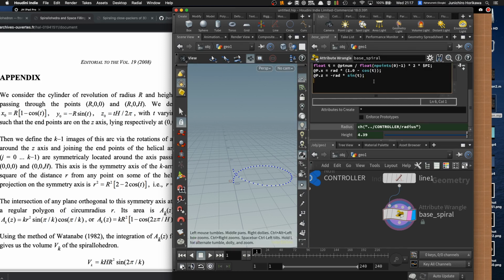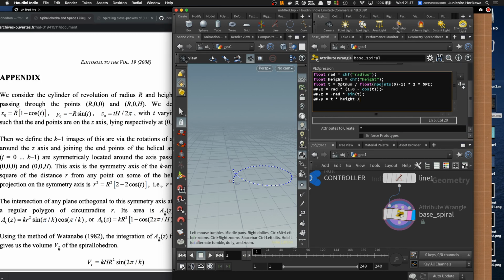And finally, z equals t times h divided by 2 pi. In this case, I am going to update the y value. So t times height divided by 2 times pi. Okay, now I think I got the basic shape here.